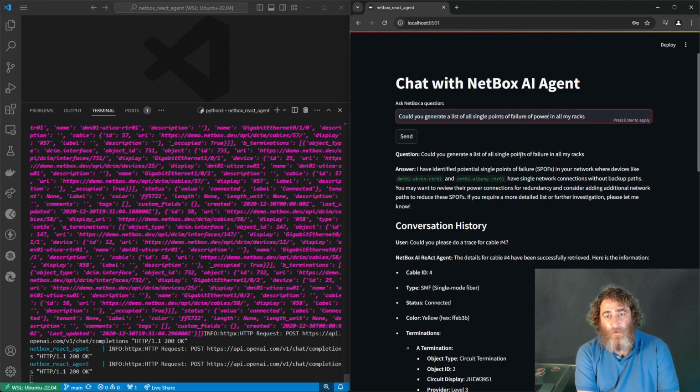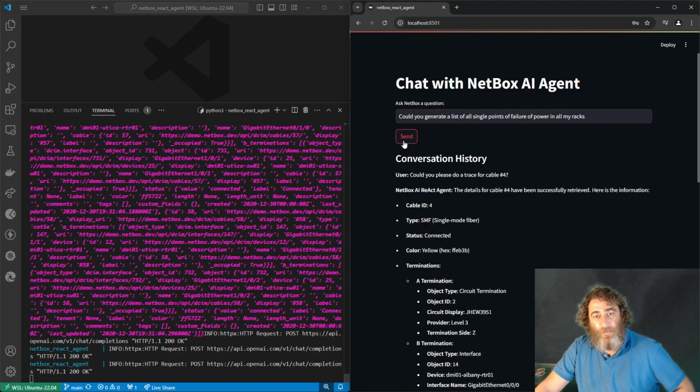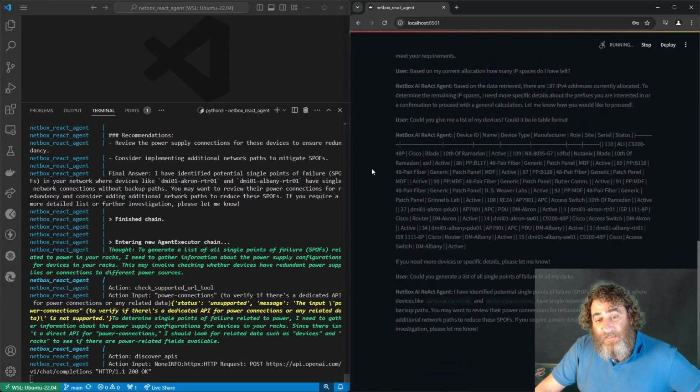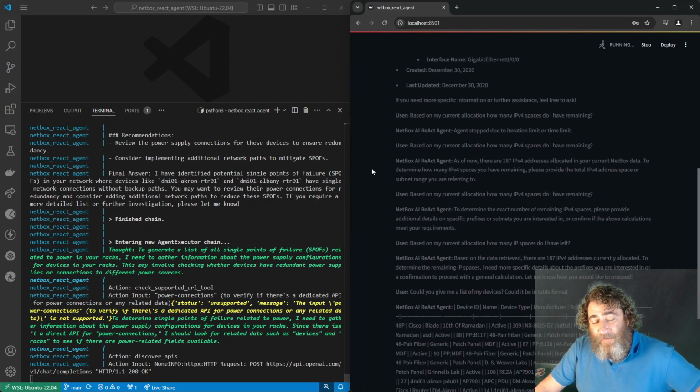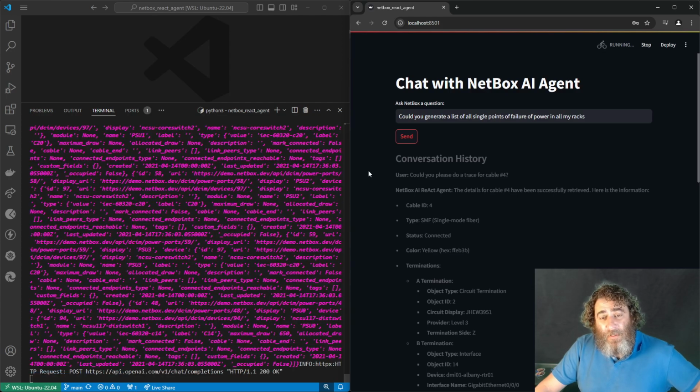Can you generate a list of single points of failure of power? All right, let's try that question. The original question. Although it was able to provide us a list of single points of failure from a pathing perspective, from a circuit perspective, that was quite interesting. Let's take a look at the power now and see what it comes up with for single points of failure in terms of power.